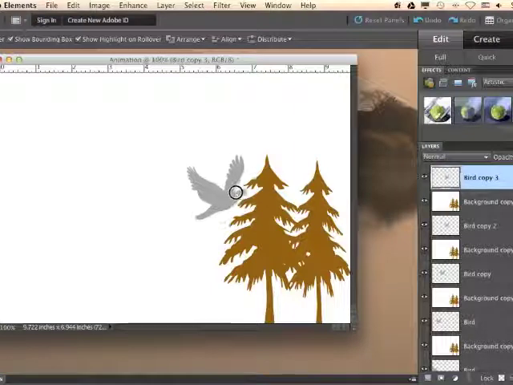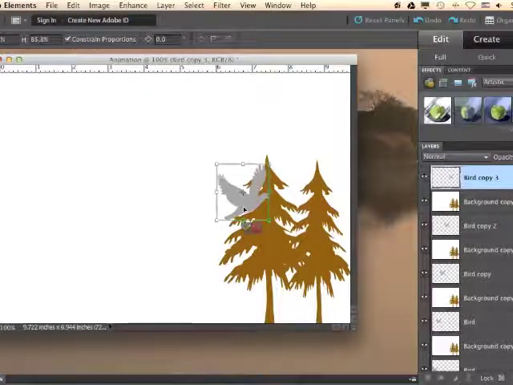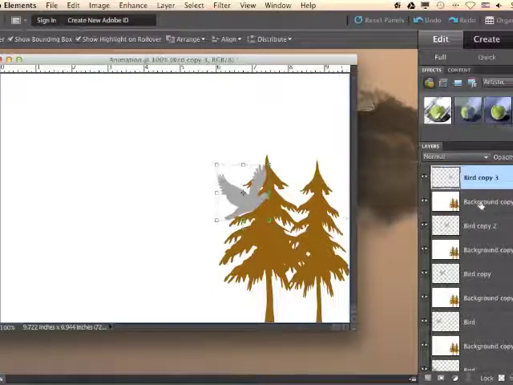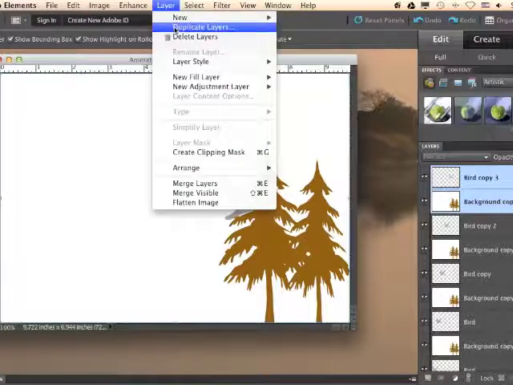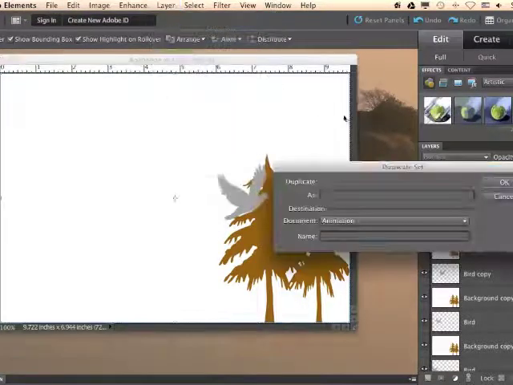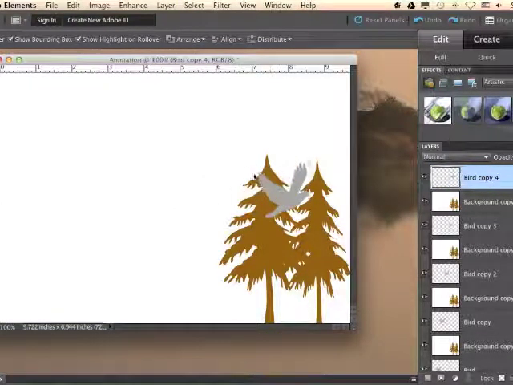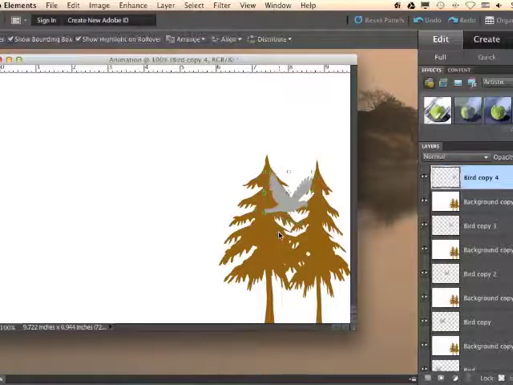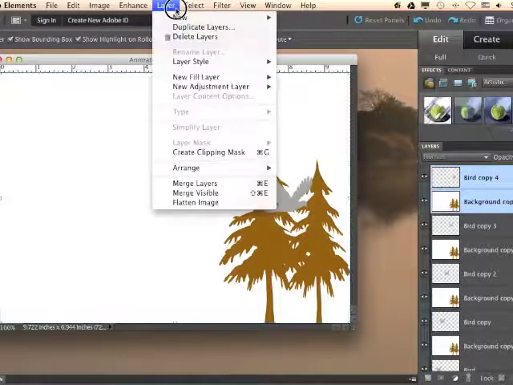Alright, so now we're going to move. Okay, once again, select the layers that we want to animate, duplicate, select our movement layer, okay, and I'm going to do a couple more here, I think.